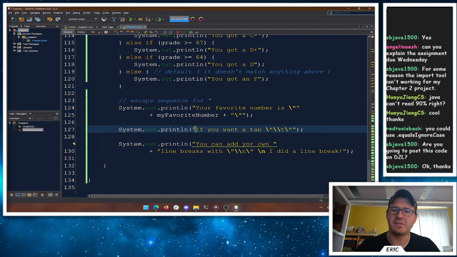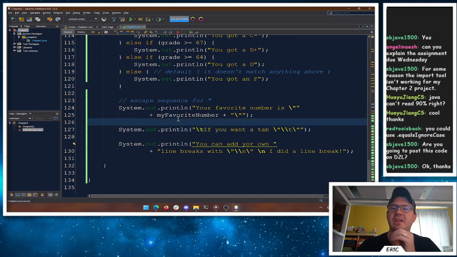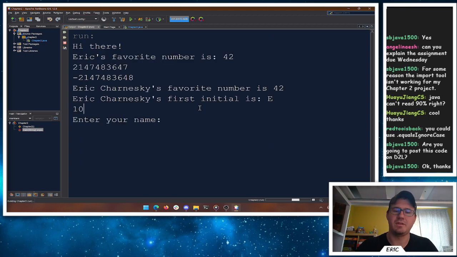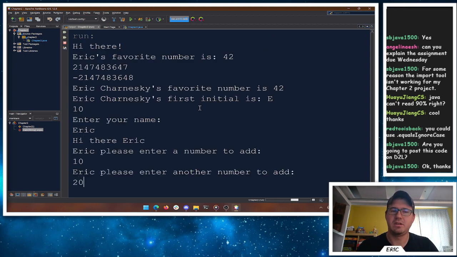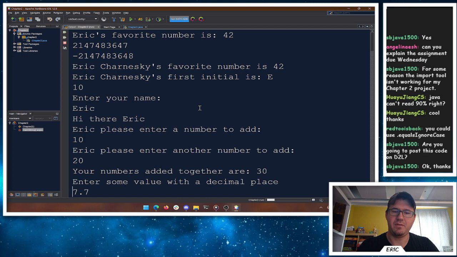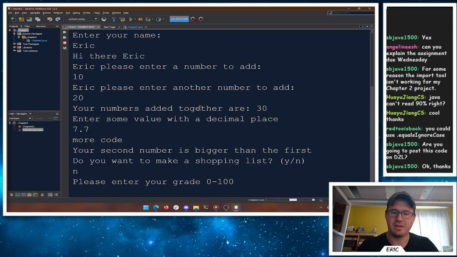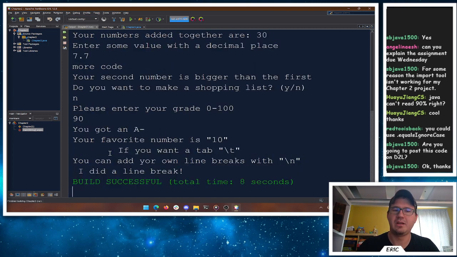I'm going to put this ahead here, so we'll put it at the beginning. Tabs are fun for doing some formatting, because it'll bump everything in and align it nicely. 10 and 20 and 7.7 and no shopping list, and let's do 90 this time. So tab will do one whole tab for me here. It's kind of hard to highlight, but it's there as one tab. Backslash T, backslash N as a line break. Those are some common ones you might see and work with.